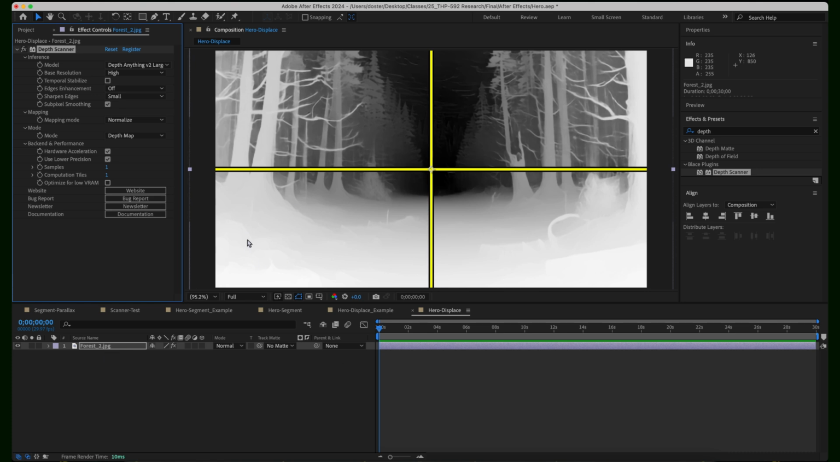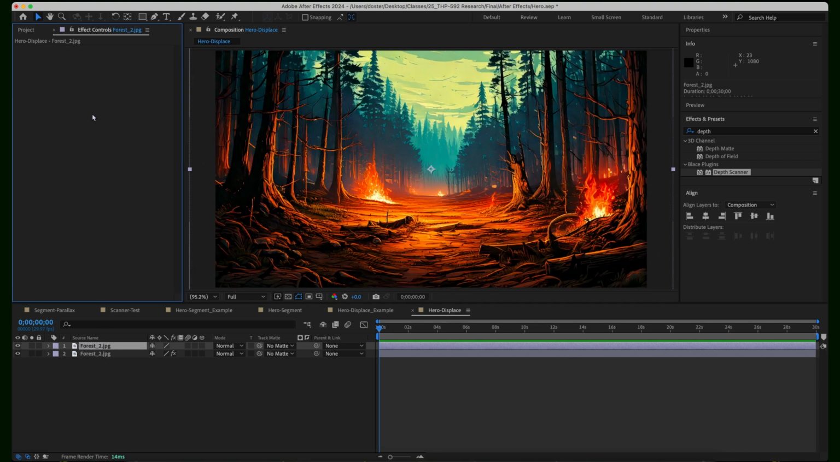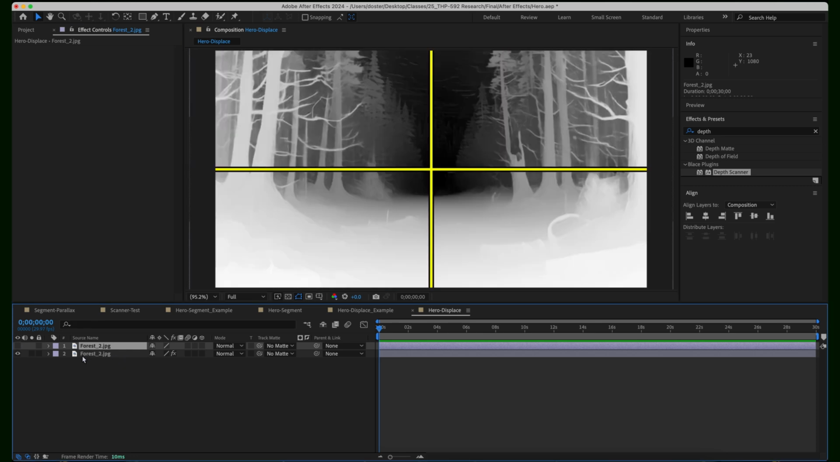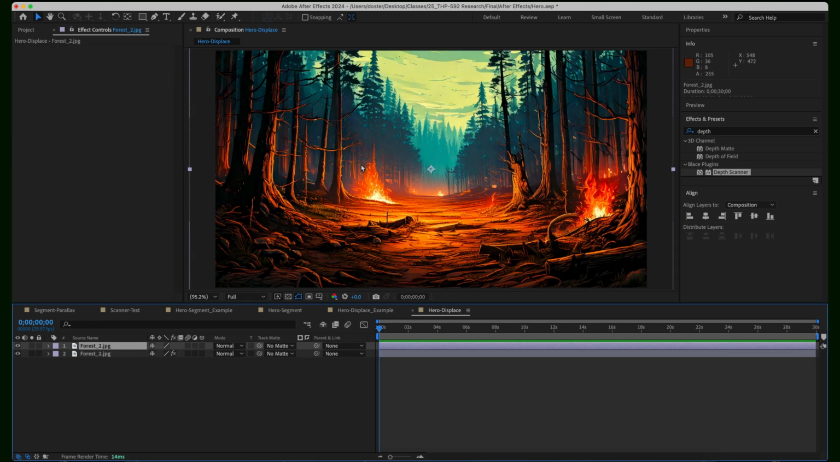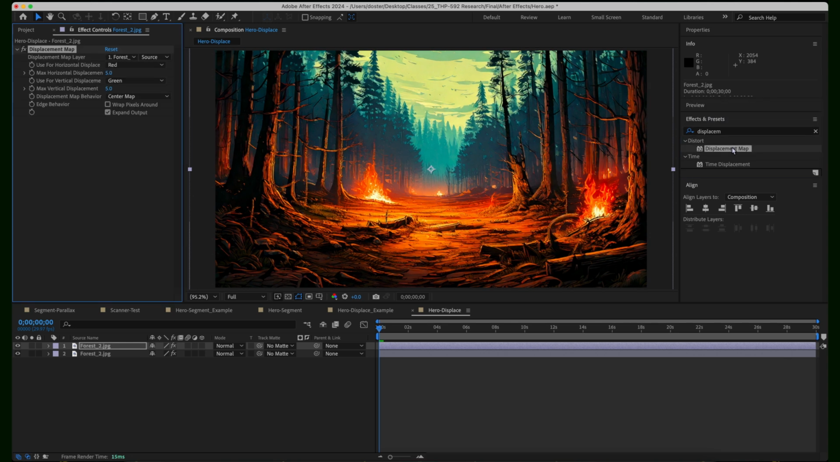So now that we have this in place, we've generated our depth map. Let's go ahead and duplicate this layer. So you can just click onto it, Command D or Control D for PC, we'll duplicate it, and then we'll take this top layer and we'll just delete our depth scanner effect. So now we have one layer that is our depth map and another layer that's just our forest image. So this top layer that's just the image right now is where we're going to want to apply our displacement map. So if you just search for displacement, you'll see Displacement Map pop up. We're going to apply that effect.